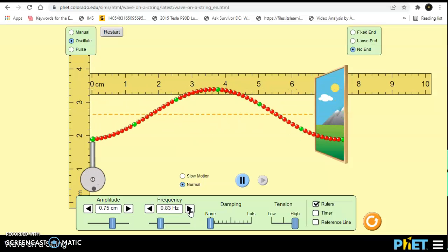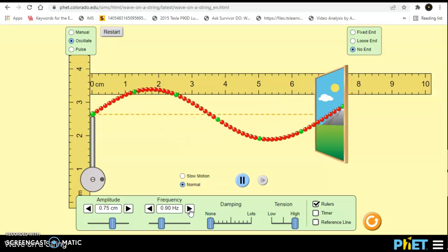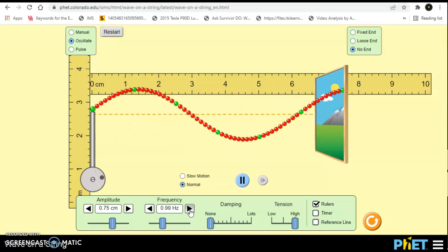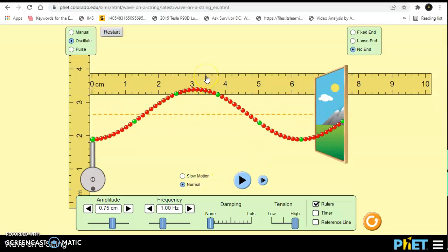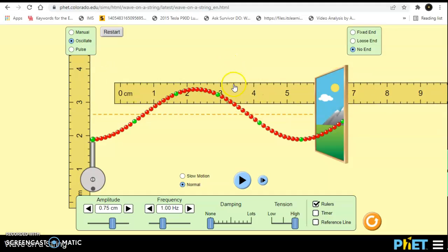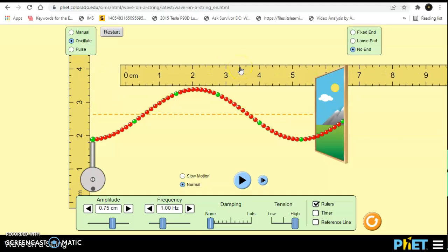So this is pretty good. I couldn't see a whole wavelength potentially, but I'm just going to go ahead and increase to 1 hertz. Okay, for sure I can see one whole wavelength. So what I'll do is I hit pause. And now I measure with the ruler, with this horizontal ruler, the value for one wavelength.